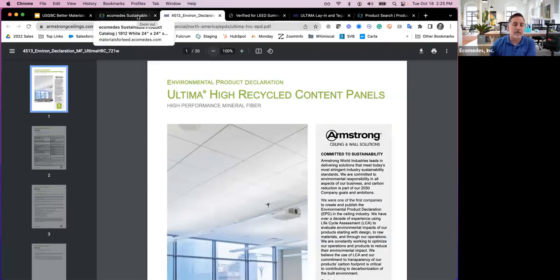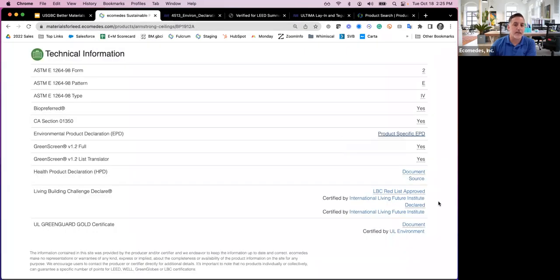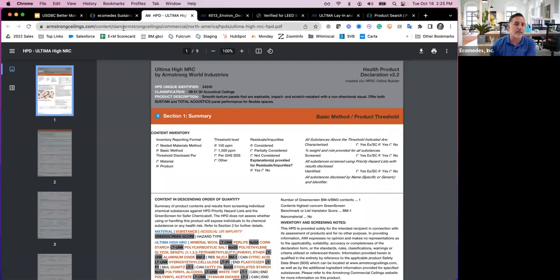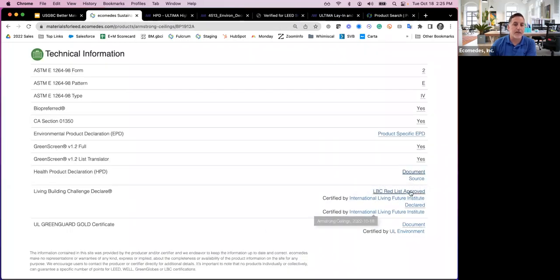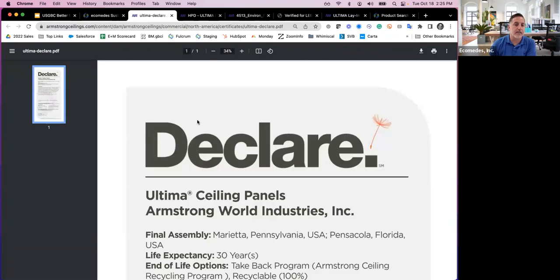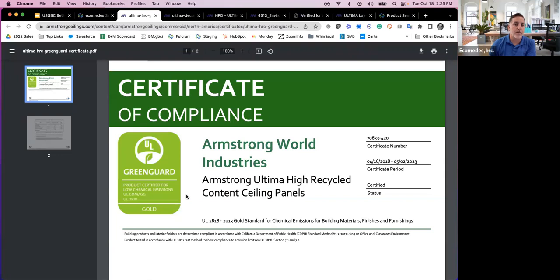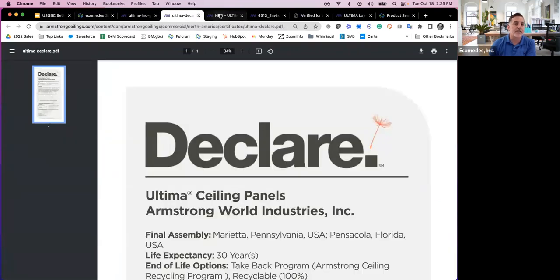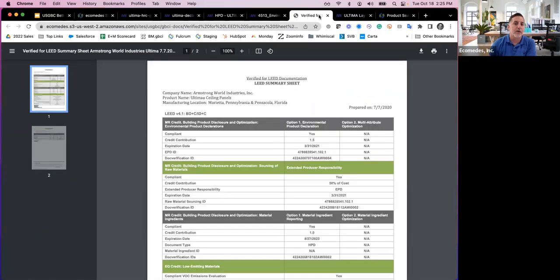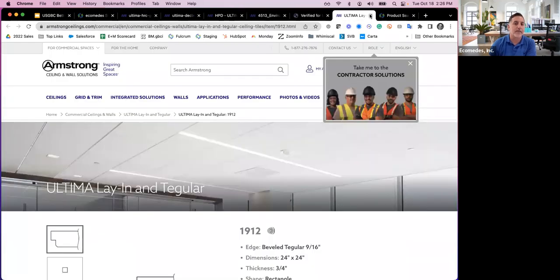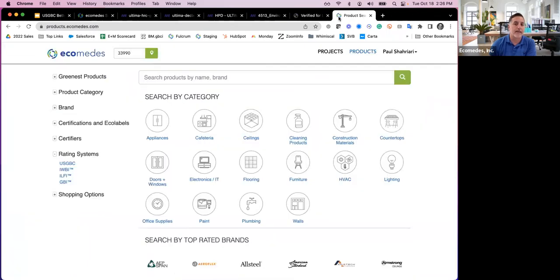So product EPD, one click, you go to it. You don't have to go searching for that on their website or on the certifying body's website. HPD, same thing. I click that, I go right to it. I'll get the HPD from Armstrong. And if I want the Declare certificate, here's the Declare certificate. And then GREENGUARD, same thing. It'll open up the GREENGUARD certificate. So within one product, I've found a bunch of documentation at my fingertips without having to do any real deep digging, including a hyperlink back to their product page.